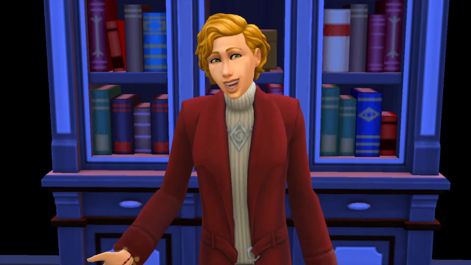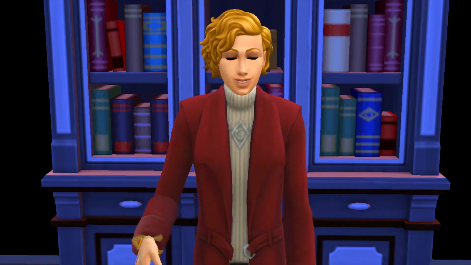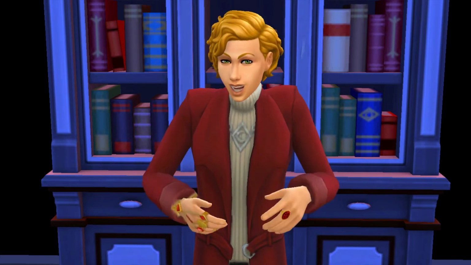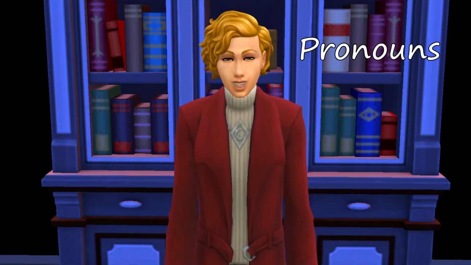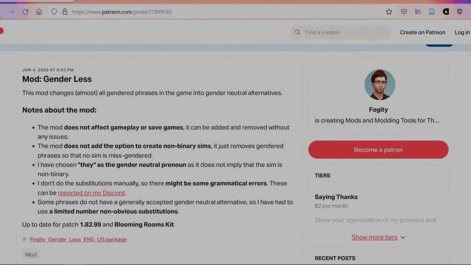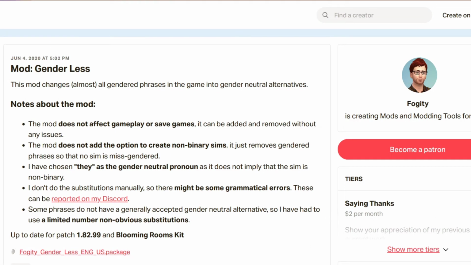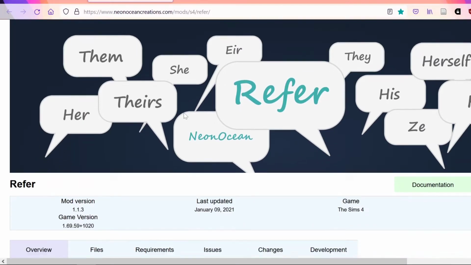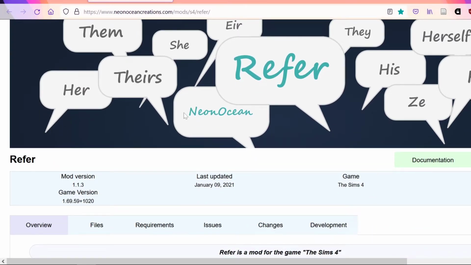Hello, my name is Ember, and today I will be comparing two different mods for The Sims 4 that affect pronouns. So they function in sort of different ways. The first one I'll be looking at is the GenderLess mod, which basically adjusts all gendered phrases in the game into gender-neutral alternatives. I'll also be looking at NeonOcean's Refer mod, which lets you assign specific pronouns to specific Sims.